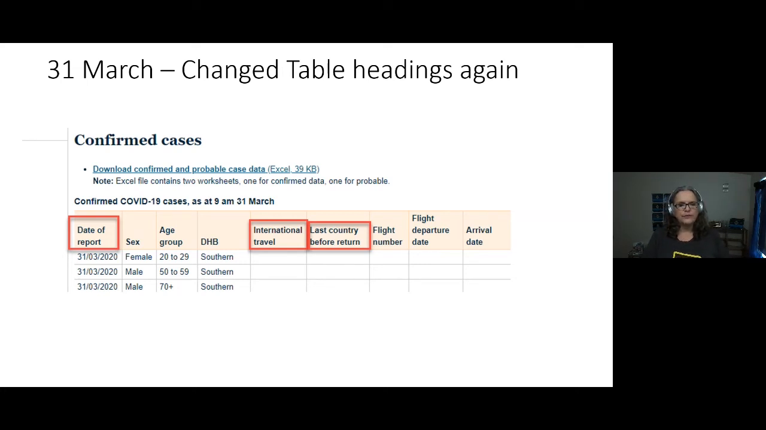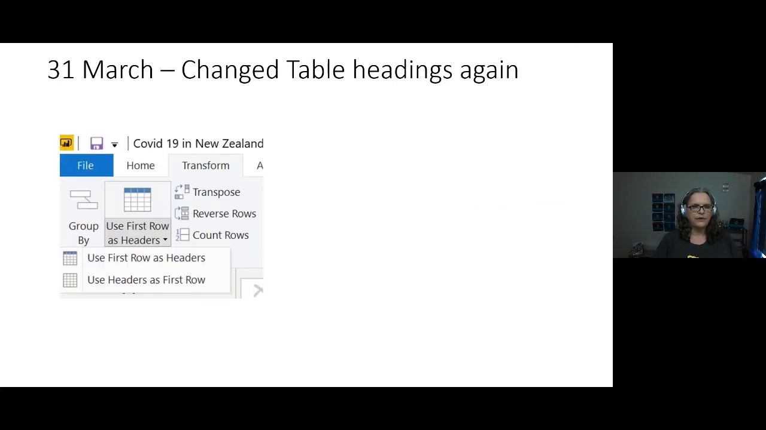I was kind of over it with changing the table column headers every day. So I had a look at the options here and decided I could use some Power Query to help me deal with that problem. And this is how you can do that.